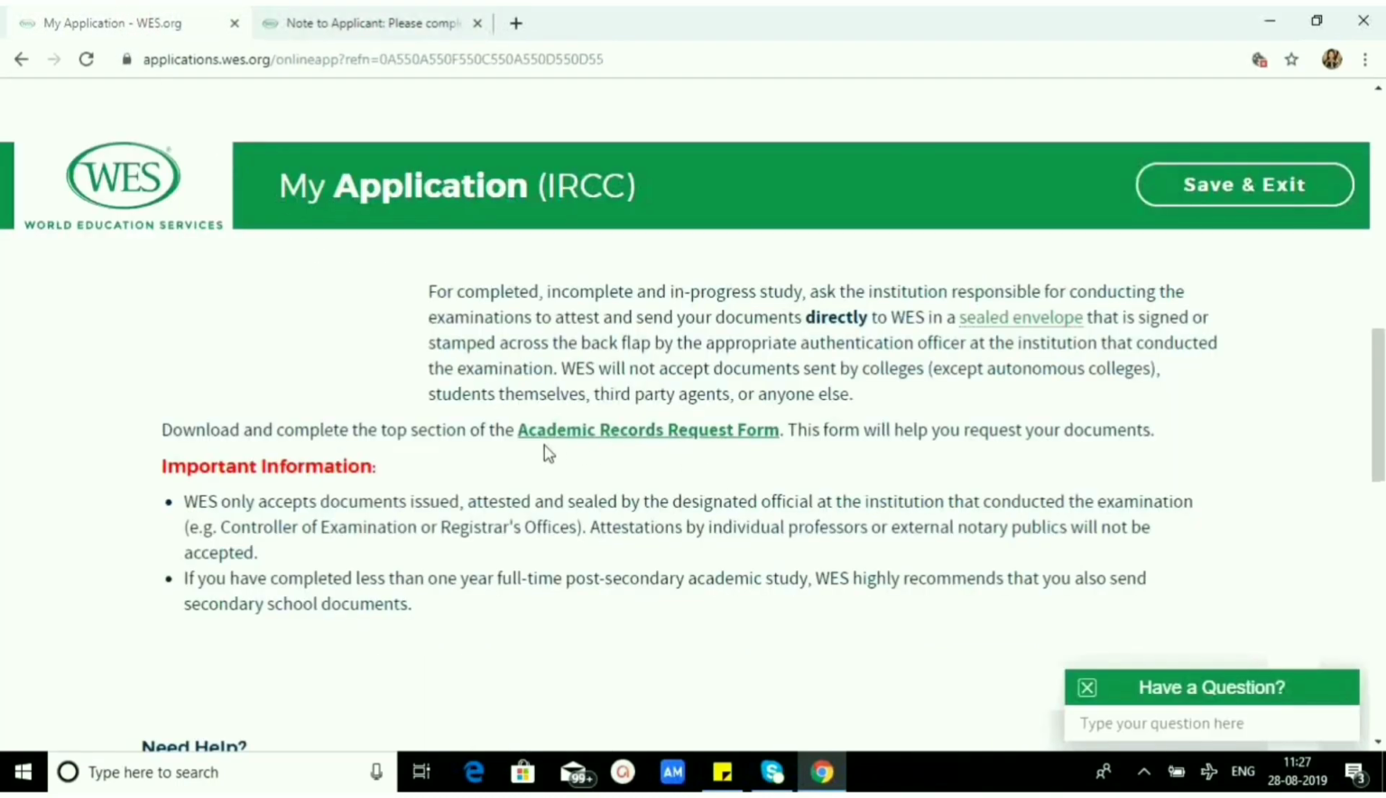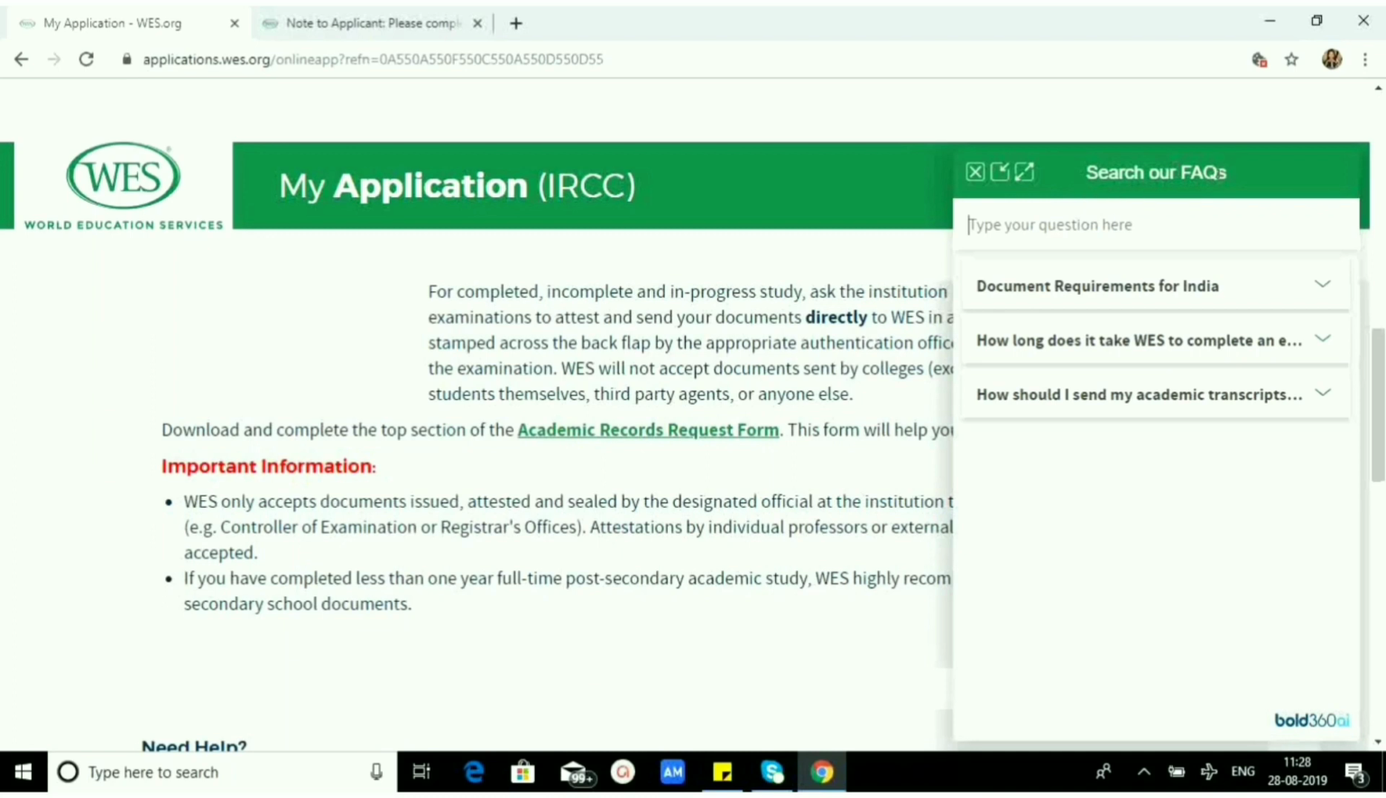Okay, but it is not mandatory that you use the academic records request form. I have heard that some institutions have their own separate site where you can apply for your transcripts, so whichever is convenient for you, you can use it. And then the frequently asked question again is how the sealed envelope would look. So there's a question tab here with some frequently asked questions. These are important, especially for Indian applicants.